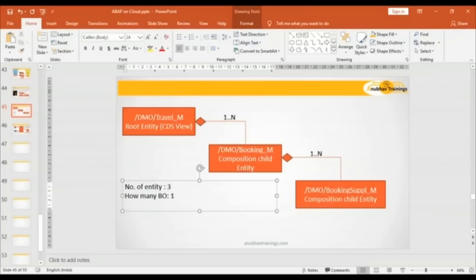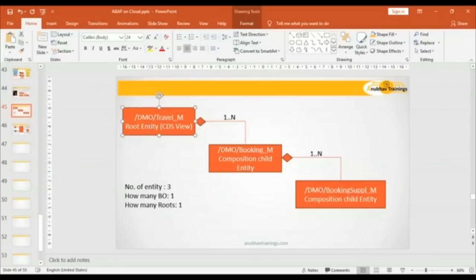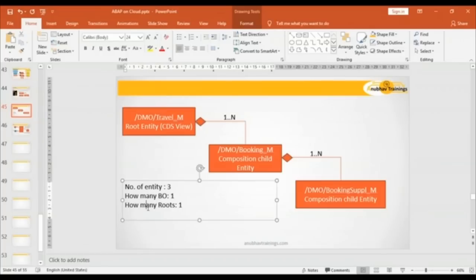Superb. How many root entities? How many roots? Perfect answer. Superb. This is the only root entity. There is always only one root entity. How many behavior definitions will we have in a behavior definition file? How many behavior definitions will we create? So the file will be one, but the definitions will be three, because it is one per entity.